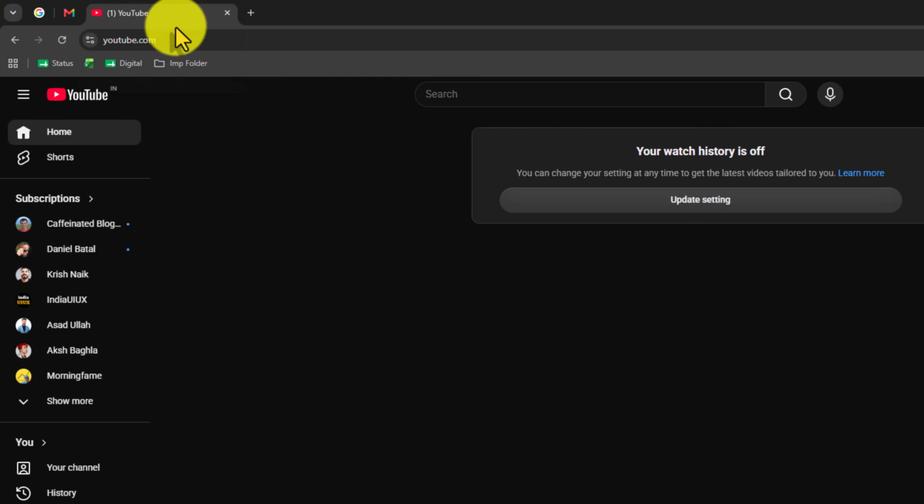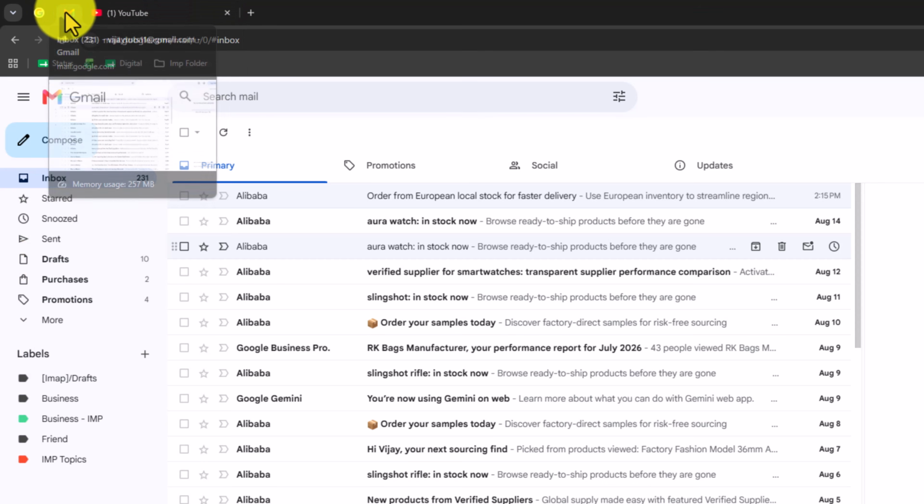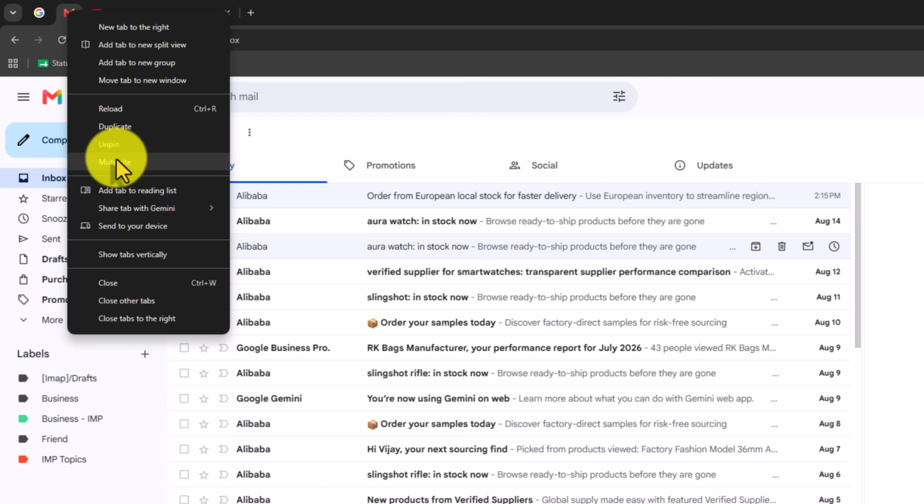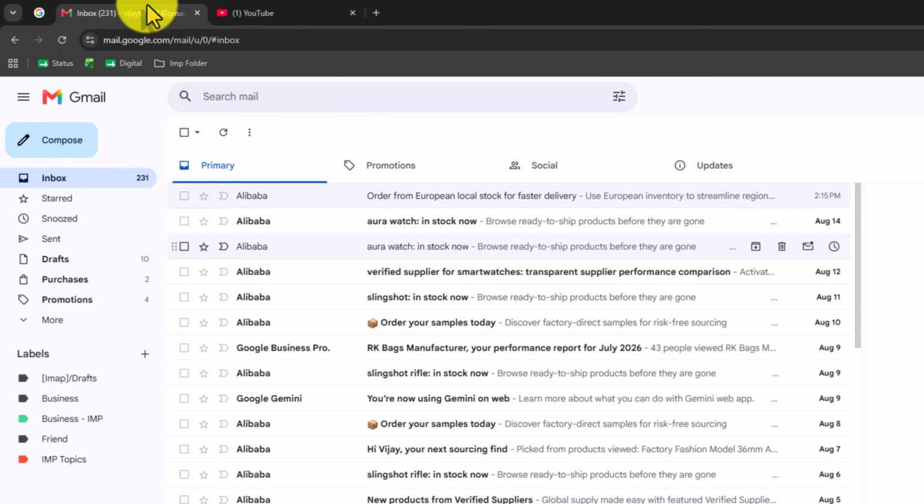Okay, now we are going to unpin Gmail. First you select that pinned tab and then right click on it, then click unpin. By this way you can easily pin and unpin your websites.